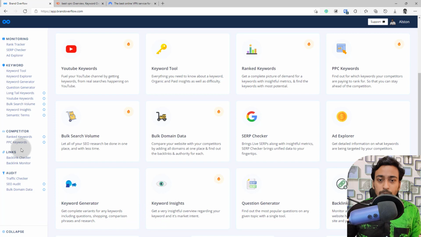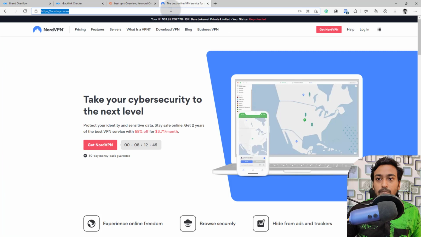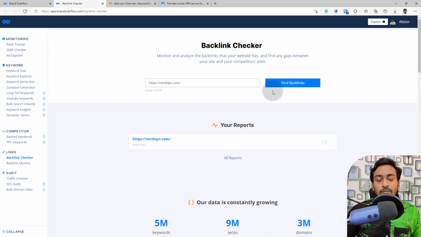Even you can use your own websites or your competitor website depending on your need. So first I'm going to open up the backlink checker of this particular tool, which monitors and analyzes the backlinks that your website has and finds any gaps within competitors. Basically, whatever page you want to give, you can give a page or a domain. Click on find backlinks and it will find, according to its sources, what backlinks it is able to find for this.